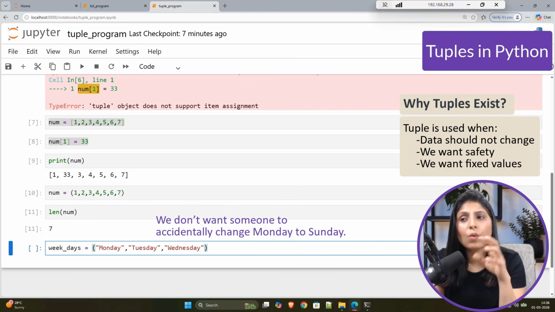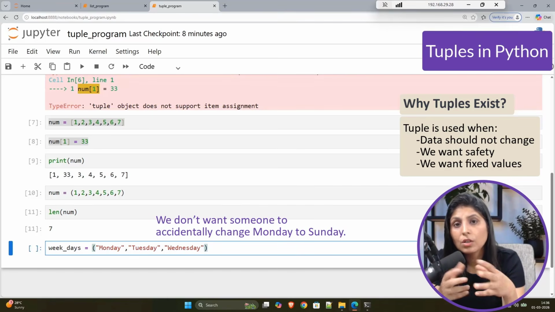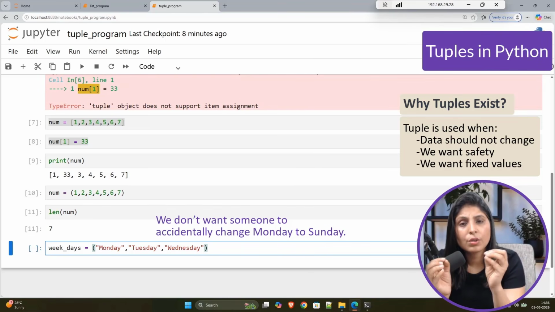Suppose you want that once you create this tuple, nobody should change Monday to Sunday or Thursday, then write it in a tuple. So this simply means where you want that once you write that data, nobody should change that data, then use tuples. And when you want that the user can modify it, then write it in a list. So guys, that's it for today. This is what you need to know in tuple.